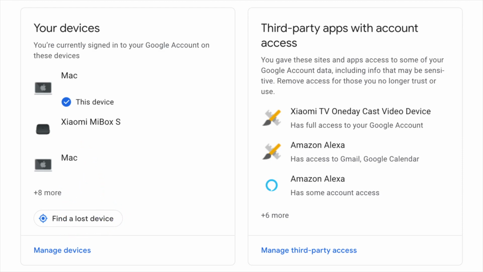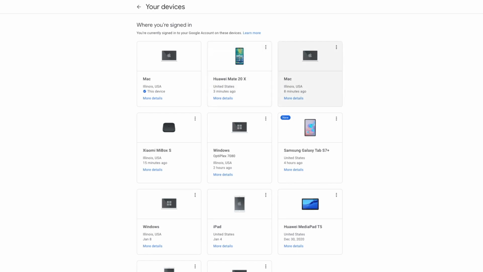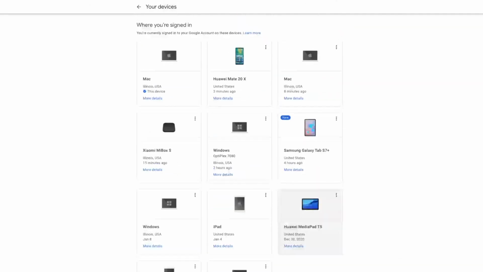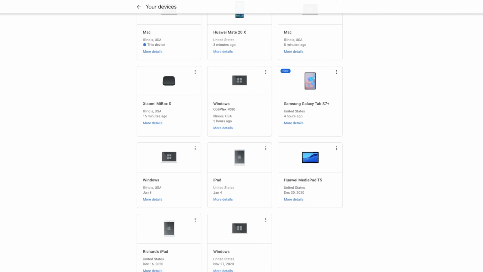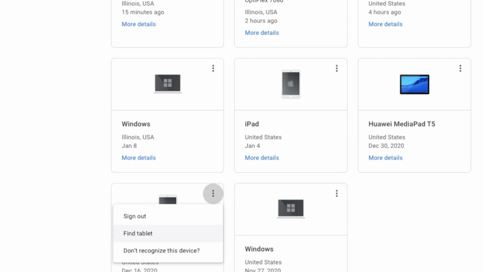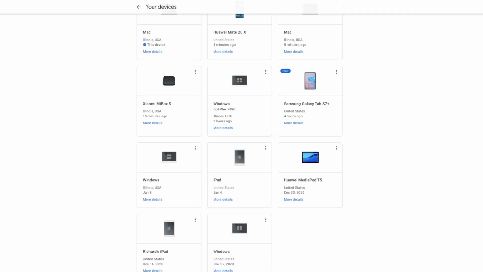So click on manage devices and you can go through this list and find any devices that you're not using anymore that are still attached to your account. So just go through it and look at it and say, okay, I don't have that one anymore, I do have that, or whatever the case may be. And from here, you can actually remove those devices. So if I click on the three dots on the right side of the device, I can say sign out, find it, or I don't recognize this device. Once you say you don't recognize that device, it's going to take it out of your account right there, and done. So that's how you get rid of devices.